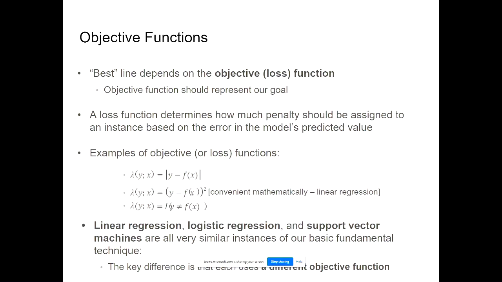So linear regression and logistic regression and another method called support vector machines are all really basic techniques for linear modeling, but they are different. They all fall into the realm of linear classifiers, but they differ in terms of how they penalize errors. And the goal when we're fitting a model is to find the model that minimizes the loss function as much as possible. Okay?